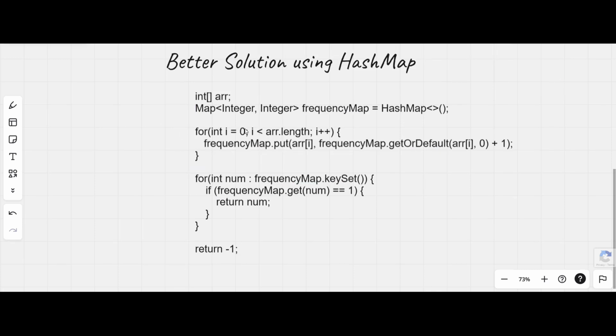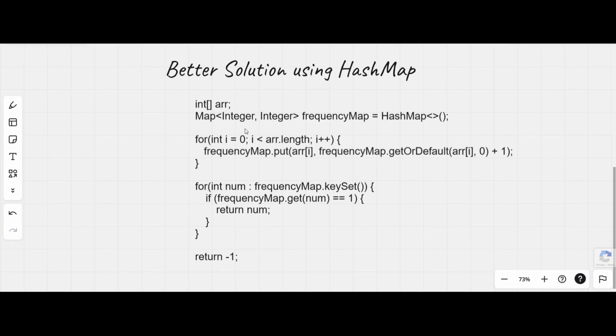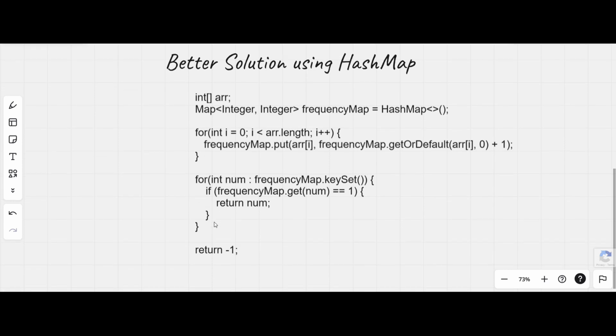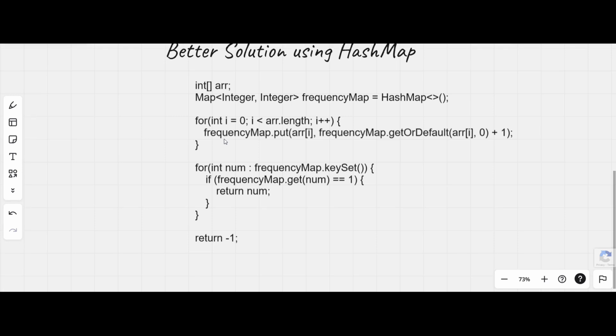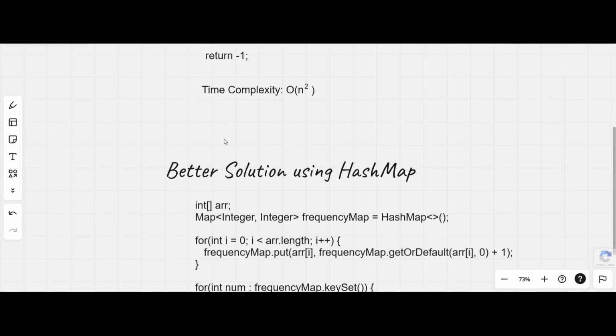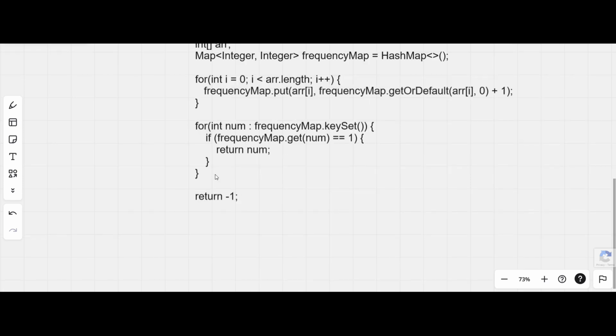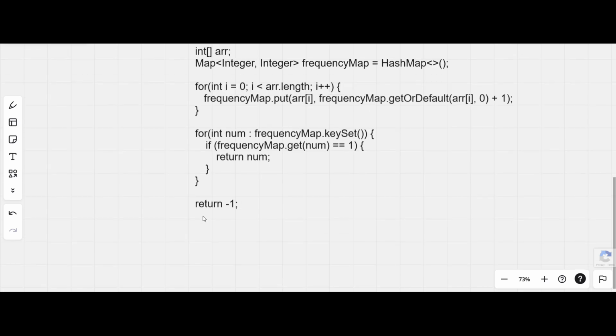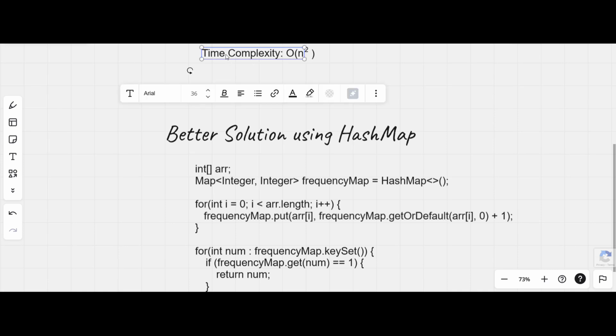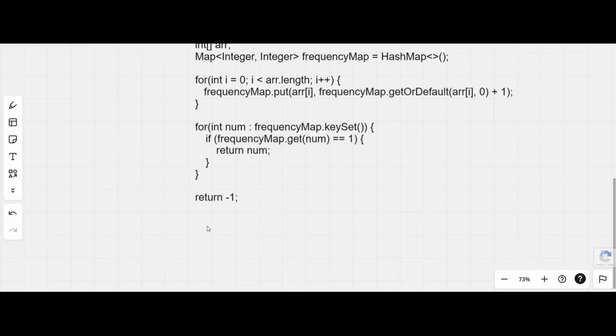Now, compared to the previous solution, this solution looks much better because we have successfully been able to reduce the time complexity to order of n. We have two for loops but they are separate for loops, and the maximum iteration any of the for loops can have is n, the number of elements of that array. So we can clearly say the time complexity for this approach is order of n.